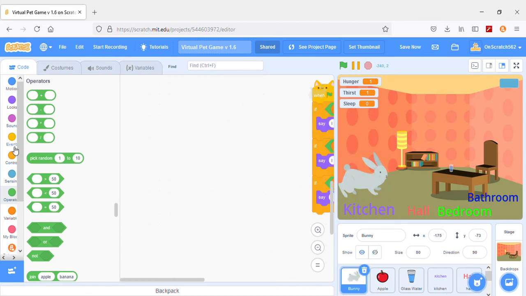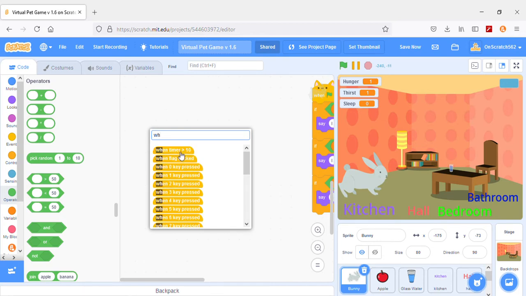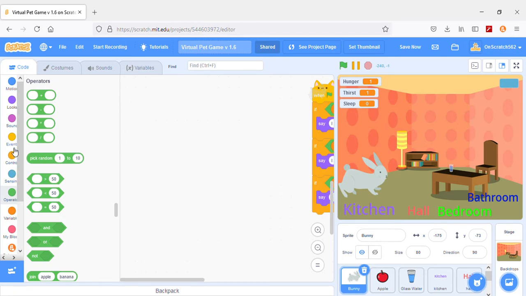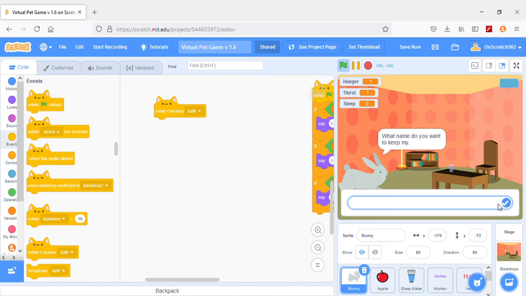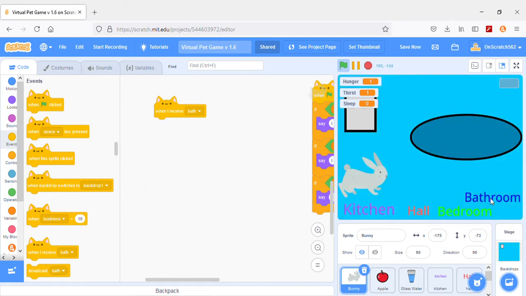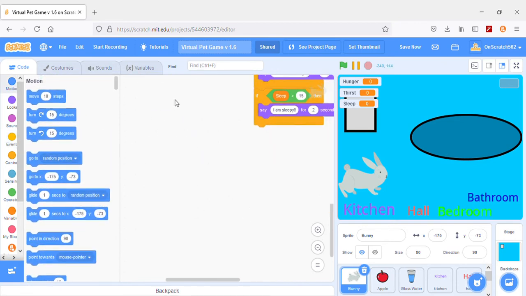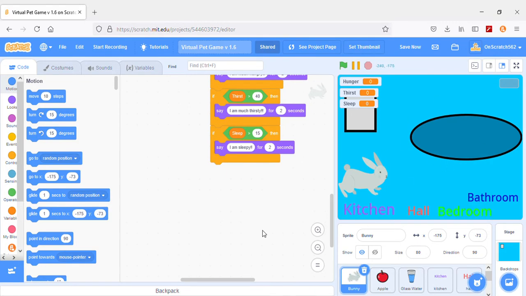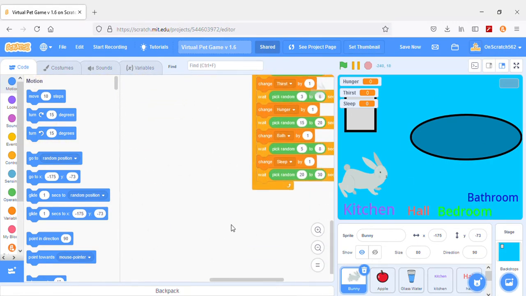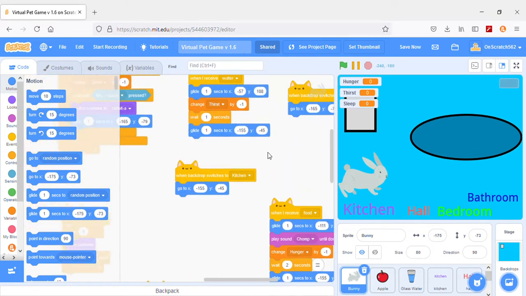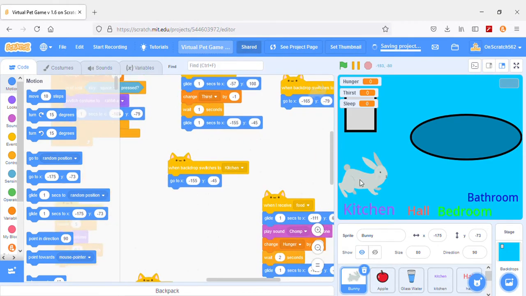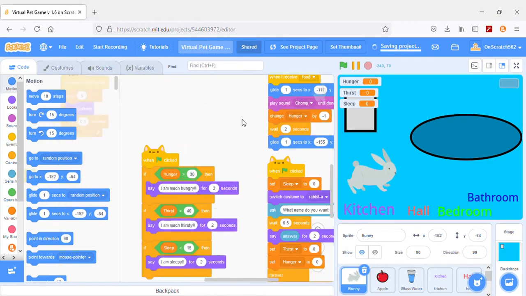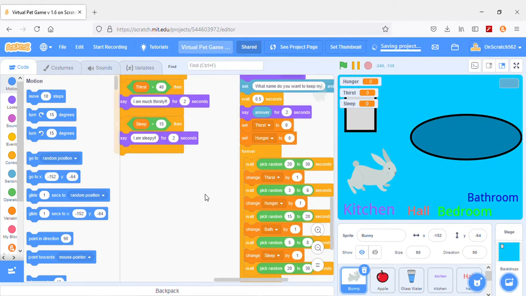And let's take a when I receive block. When I receive bath. Now let's switch to just check the position. For now bathroom, so here somewhere. So, when I receive bath, first, before we put the rabbit here, we should always remove this block, the when flag clicked one, because if I click it now, it will start again and it will not be that able to move the rabbit.